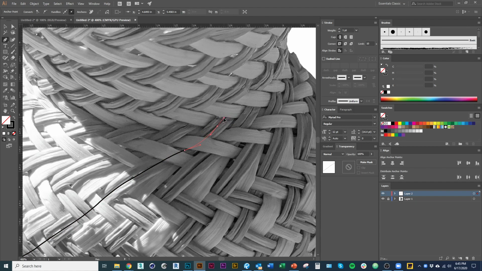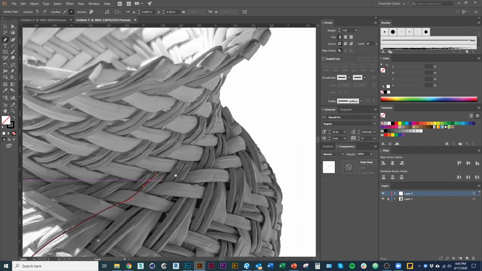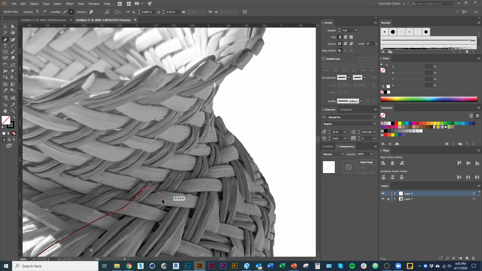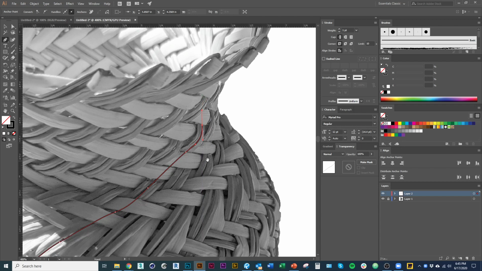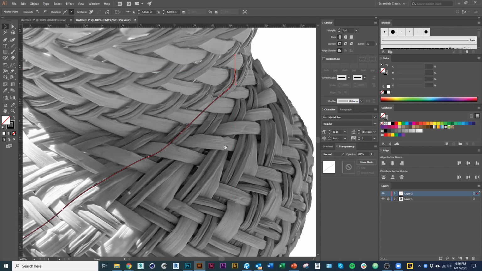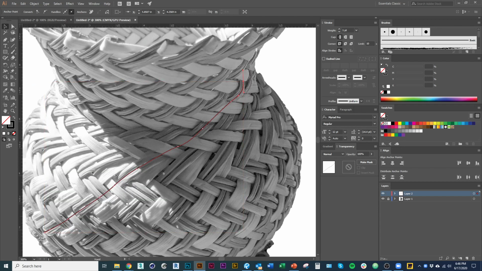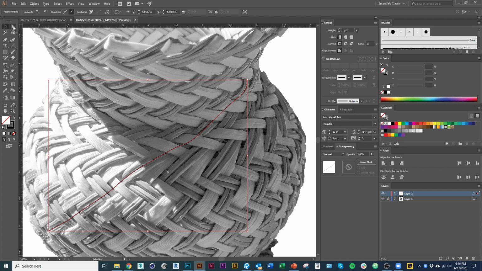So the length of the handle obviously controls the extent, but that control point also impacts my line and the position as well. Okay, so I think that's good. So I'm just going to hit enter, and you can see that my pen tool is no longer connected to the original line.